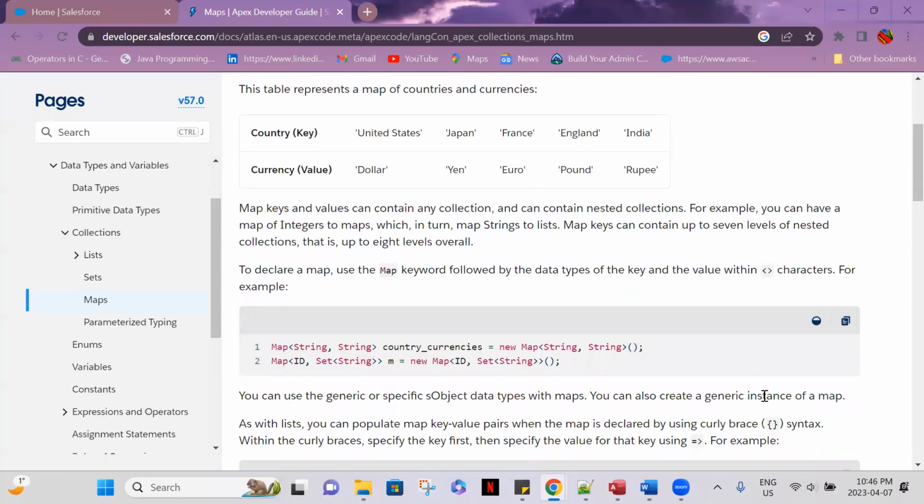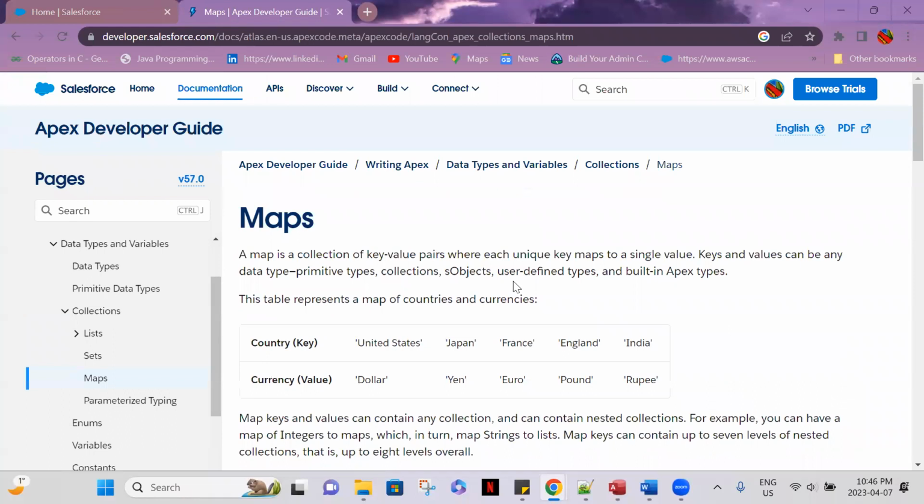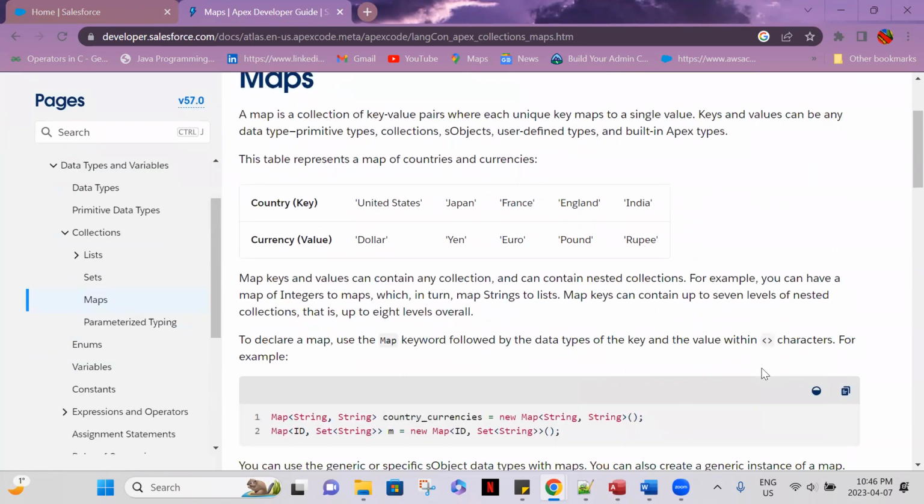Yeah, you can share the screen. Is it visible? Yes.